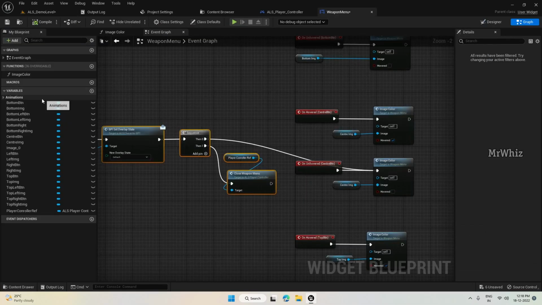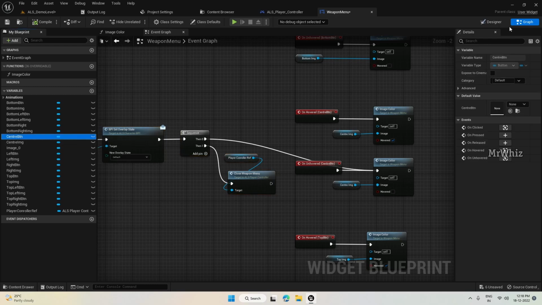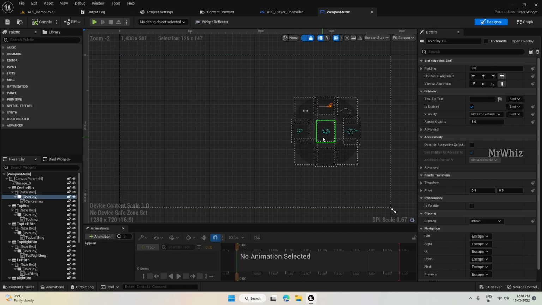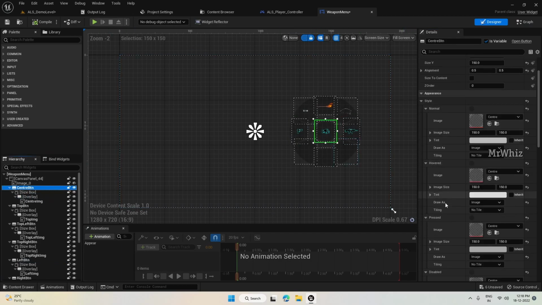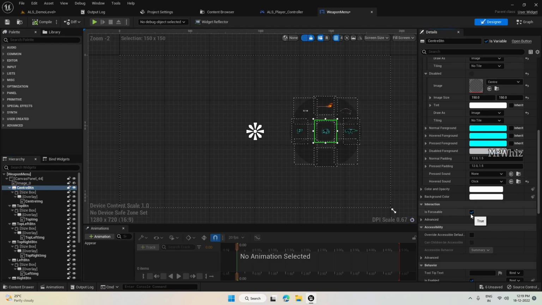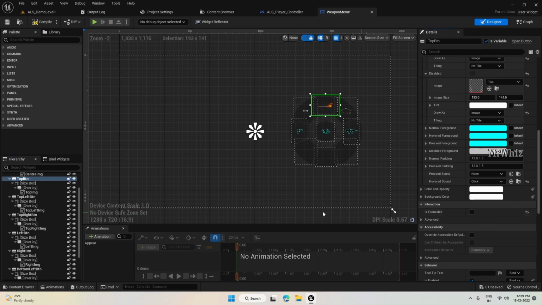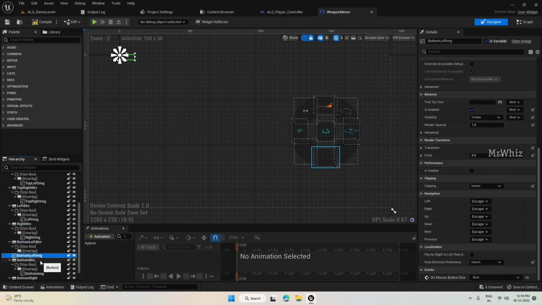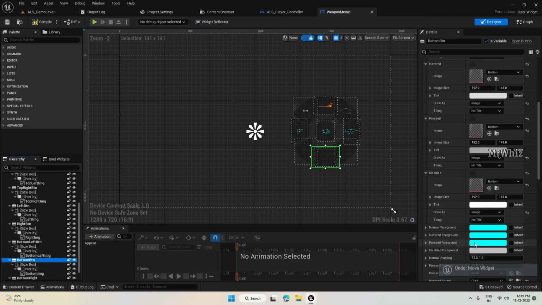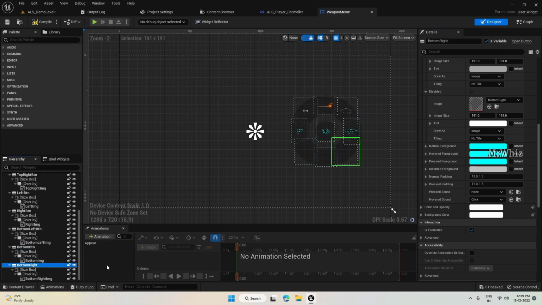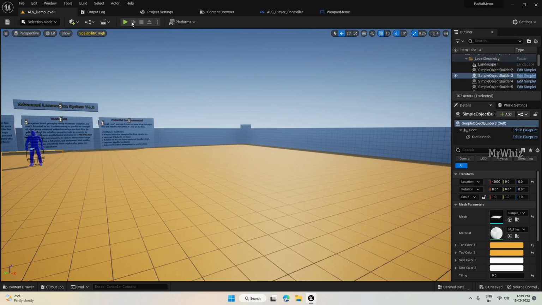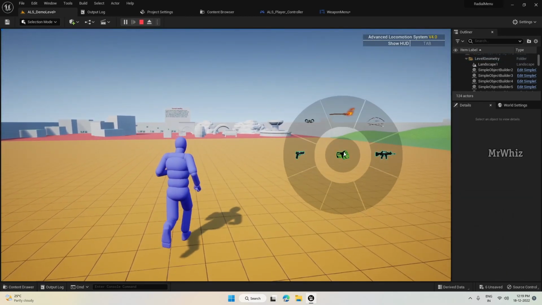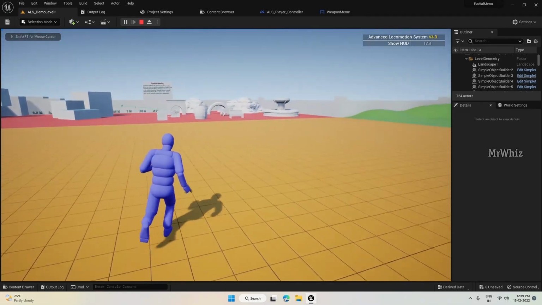So to avoid that, to keep the character moving, click on the center button here, scroll down and remove is focusable. You have to do this for each button to avoid the character from losing its control and stopping when you click it. Now let's see. The character is moving, I'm opening the menu, and the character still runs, it doesn't stop.